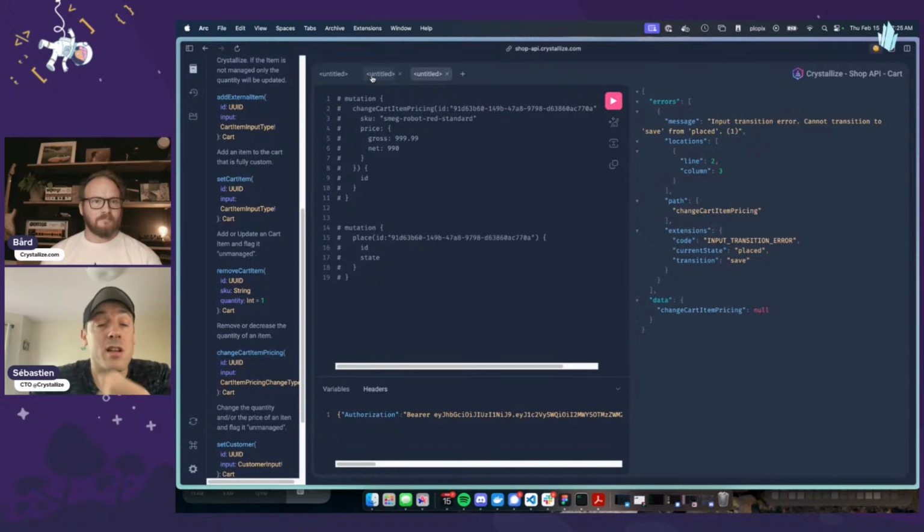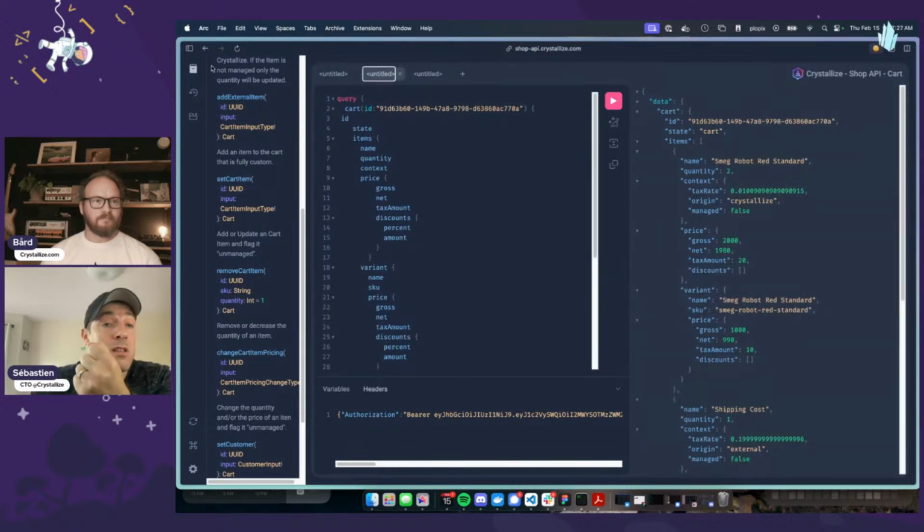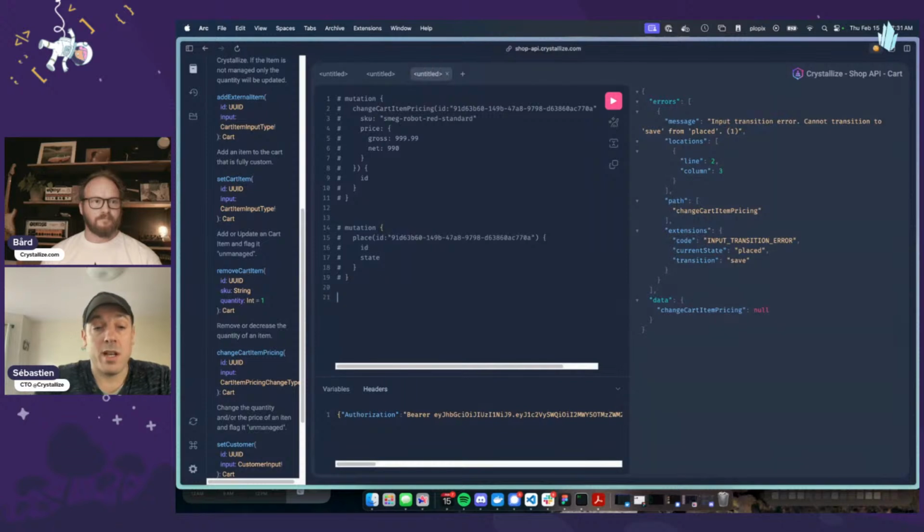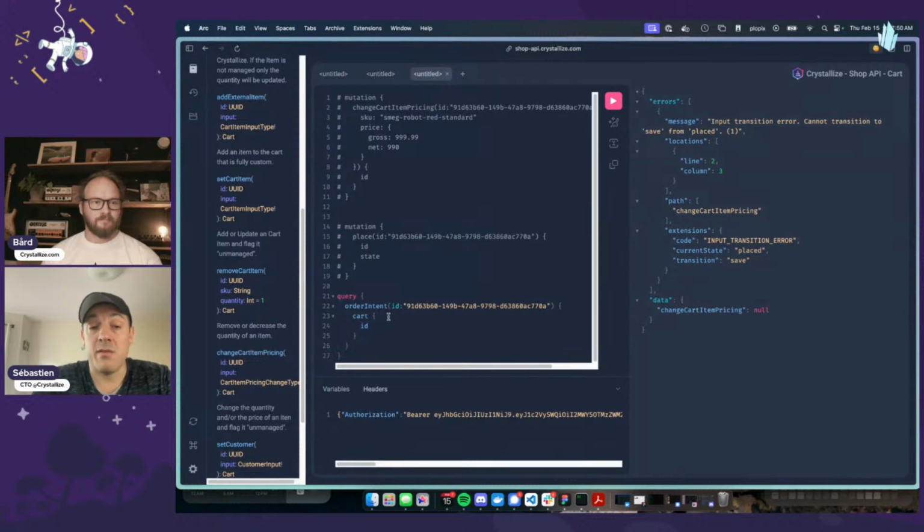And because it's locked and it's placed, now you can use the query that we were showing at the very beginning, where you can actually get the cart as an order intent. What do you need? The ID of the cart. So, by the way, the ID of the cart, you save it on your side, right? It could be session, local storage. So you can get back the cart, right? So with the ID and everything. But what really matters here is you get the order.